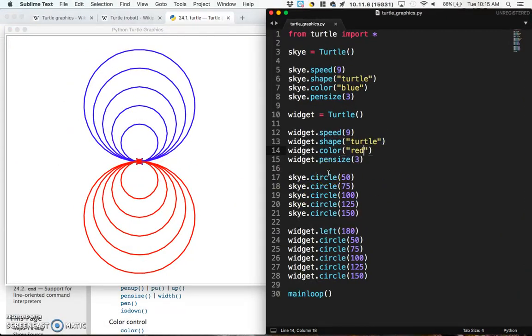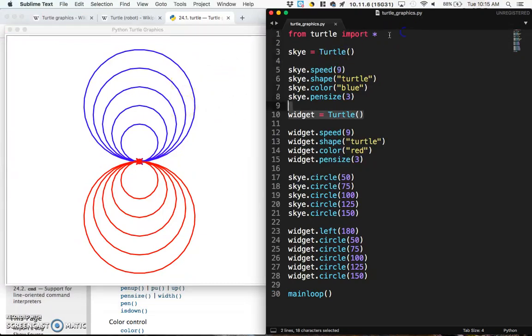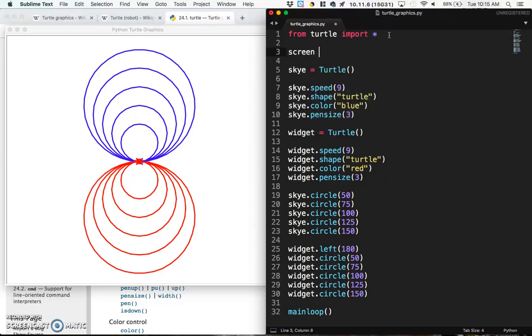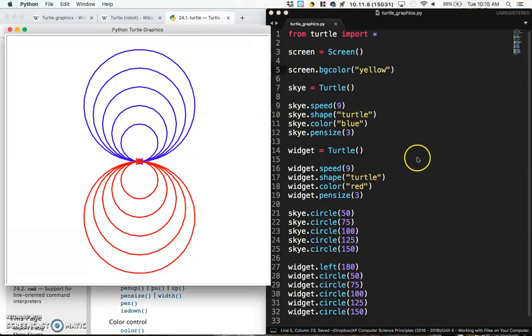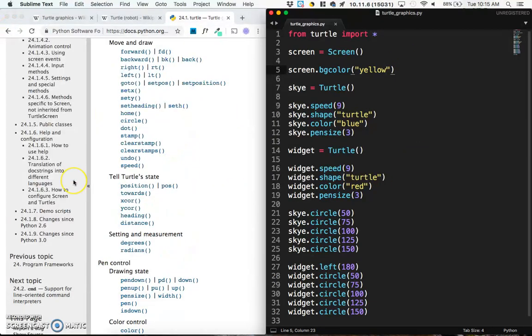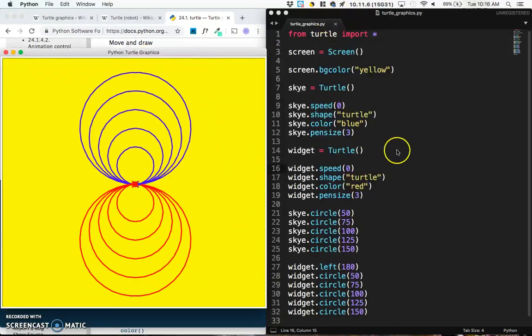Let's see. Let's do a couple more cool things. So one thing you can do is instead of just creating turtle objects, this background screen can actually be an object that you control as well. So let's do screen is equal to a new screen object. So what we're going to do is set the background color of that screen to whatever color we want, so maybe yellow. So let's see how this looks. And I'm going to speed up their animations so that each of the turtles moves instantaneously very fast. All right, so here we go. So now our background screen is yellow. Great, this is looking really primary colory and awesome.